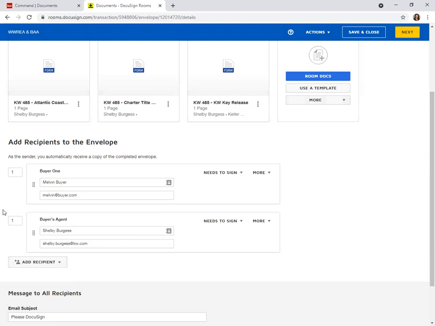Something I also recommend, these numbers over here, we're both labeled as 1. So what that means is when I send these off, we're going to get the documents at the same time to sign. I always recommend changing whoever is getting this after you to number 2.